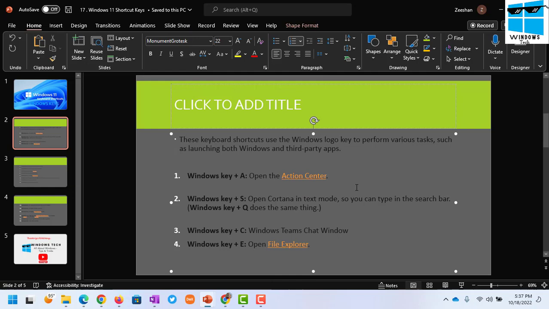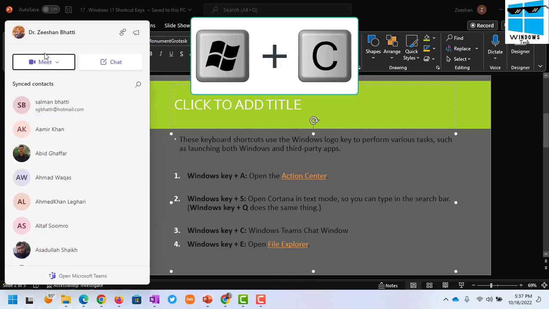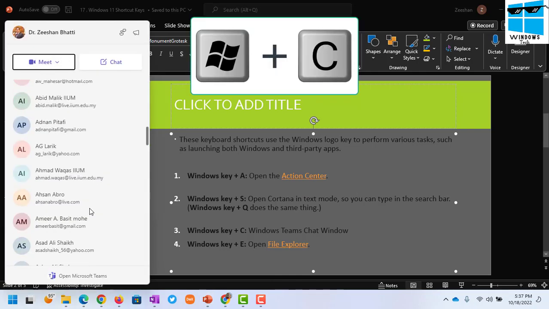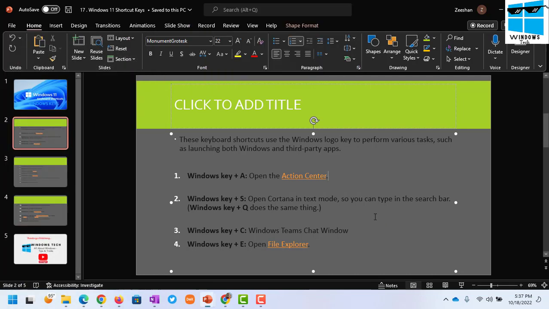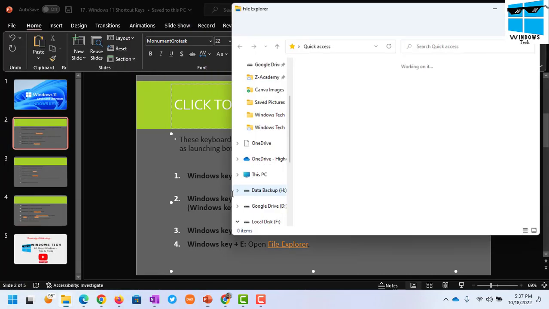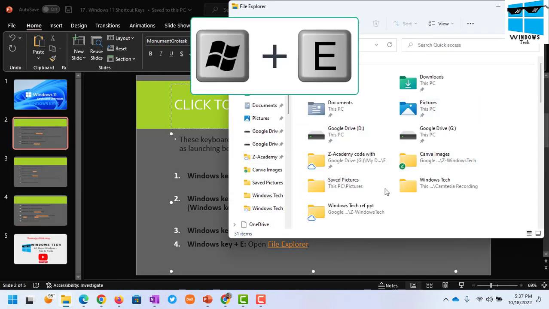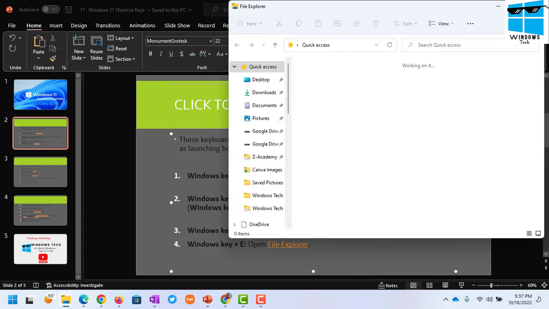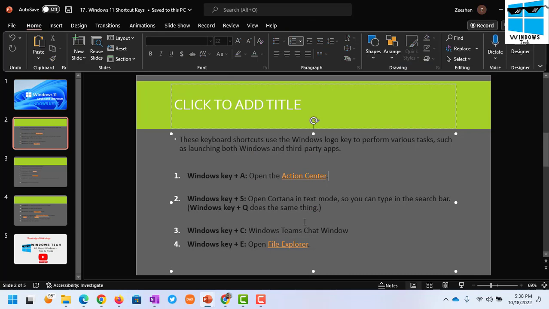Then we have something called Windows C. As soon as you press Windows C, the chat window from Microsoft Teams pops up and you can use it for your chat purposes. Okay, then moving on, the Windows E key will open up your Explorer. So if you have been using Windows Explorer, this is how you open it. Simply press the Windows E key and your Explorer will pop up.